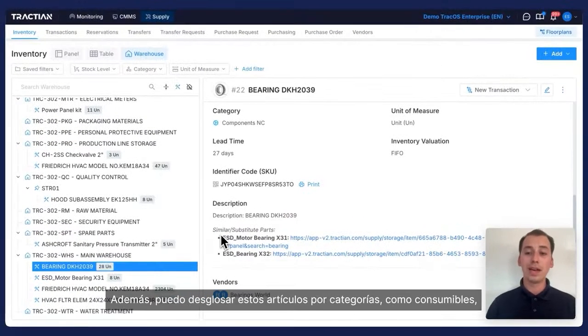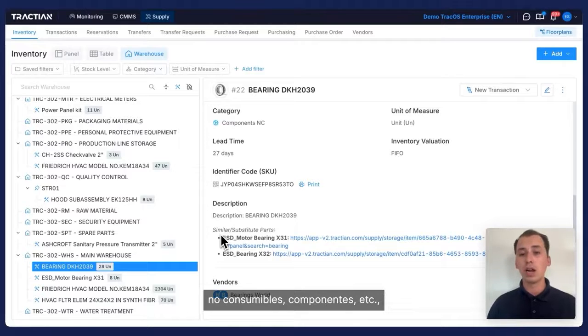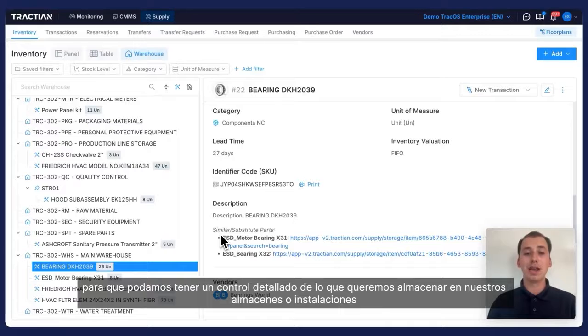Additionally, I can break down these items by various categories such as consumables, non-consumables, components, and more, so we can get very detailed as to what we want to store within our warehouses or within our facilities at any given time.